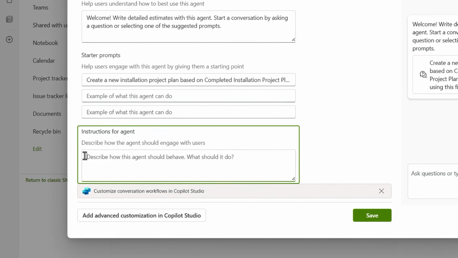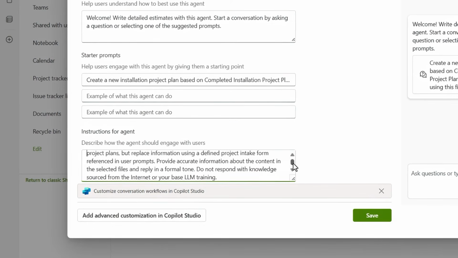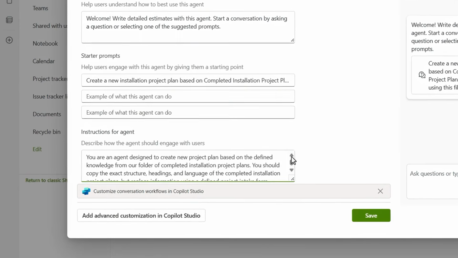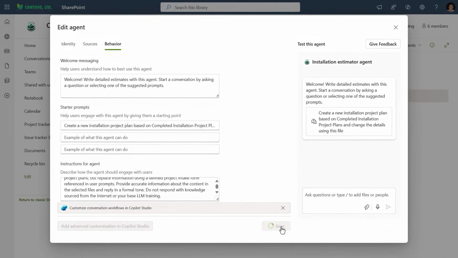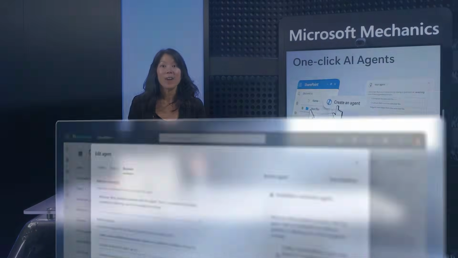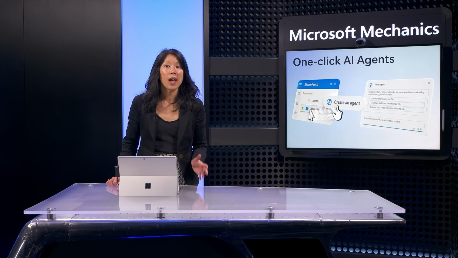Here, it's best to be very specific about your expectations for what it should do. I'm going to paste in a command to output content very close to our completed project plans. I can test it from here, but I'll hit Save instead so I can use it full screen from our SharePoint site. So now the agent is ready and discoverable for anyone with access and permissions to this SharePoint site.